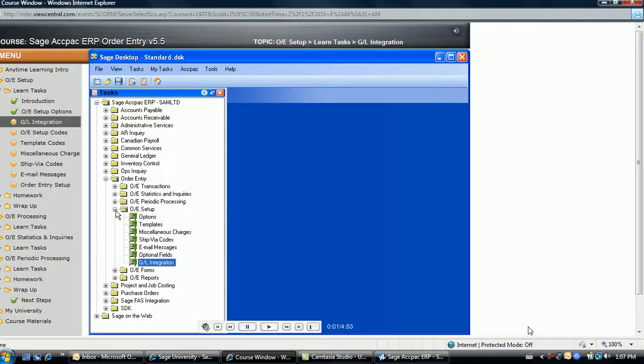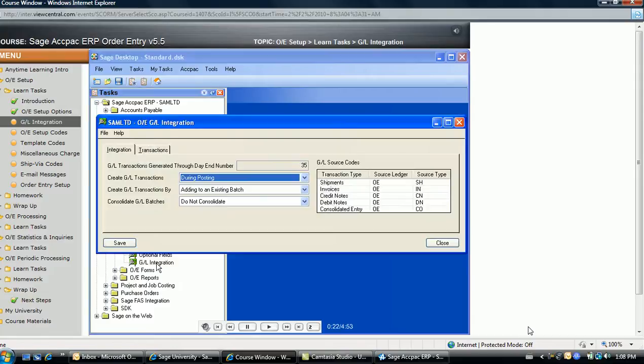The GL integration icon determines how order entry is to integrate with General Ledger. As discussed earlier, order entry generates General Ledger transactions and integrates with General Ledger either directly or through accounts receivable. This icon determines the integration of transactions directly. The first decision is to determine when transaction batches within the General Ledger are to be created.